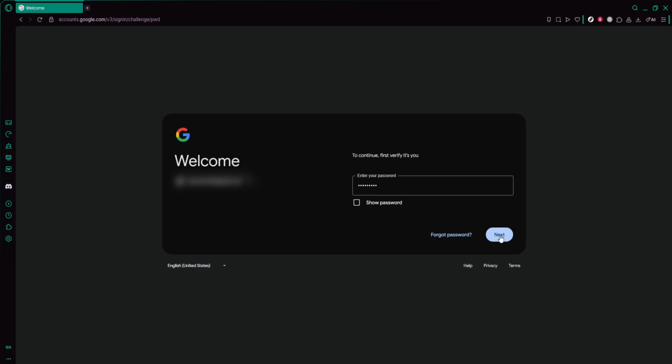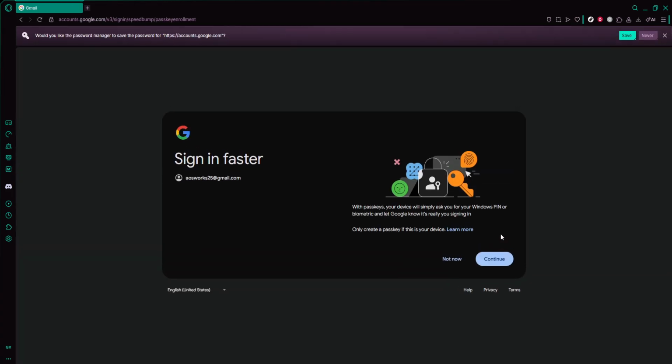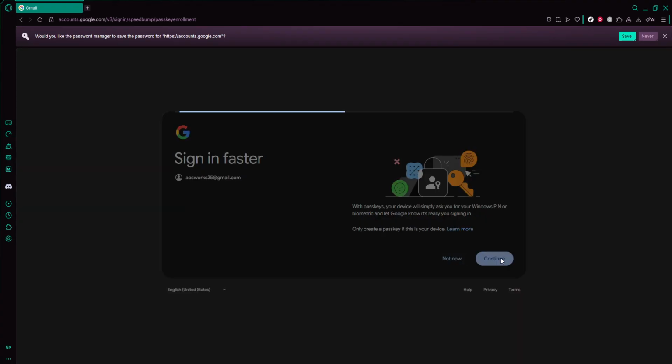Once your password is entered, click or tap the sign in button. Gmail will process your information, and if everything is correct, you'll be taken straight to your inbox. Here you'll see your emails, folders, and any labels you've set up. On some accounts, you may be asked for an extra verification step, like a code sent to your phone. If that happens, just follow the on-screen instructions to complete the security check.